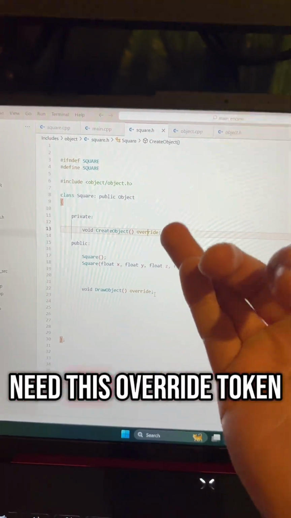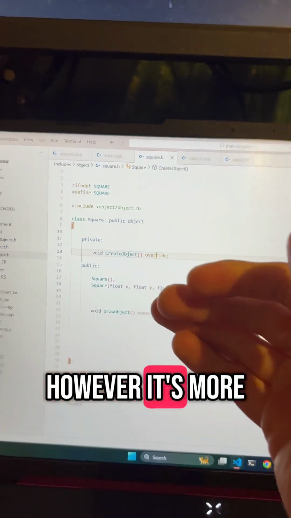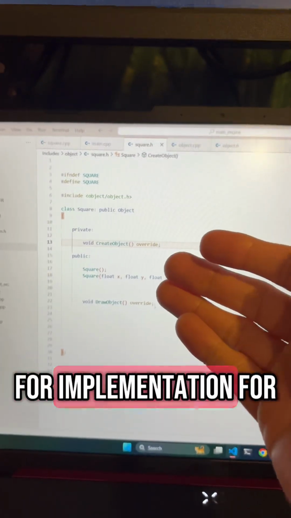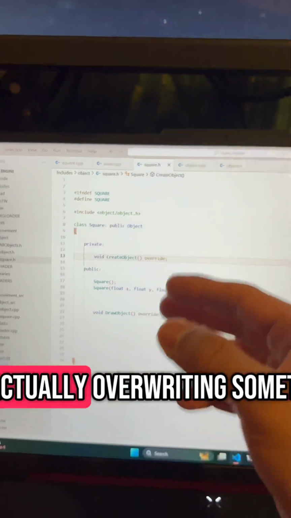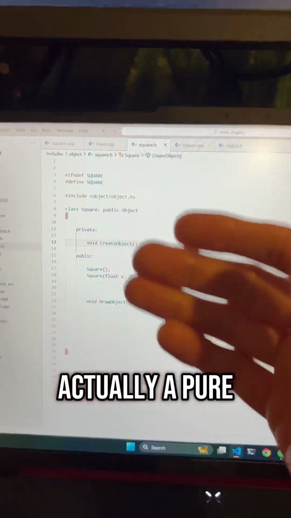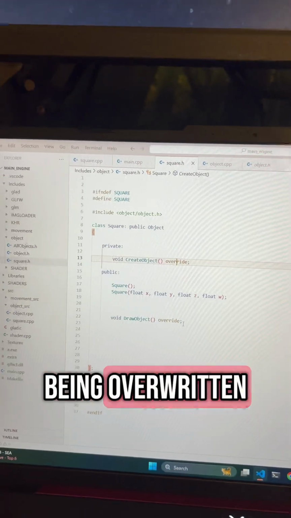You technically don't need this override token. However, it's better for implementation with the compiler, so it does a check to make sure that it's actually overriding something and that there's actually a pure virtual function that's being overridden.